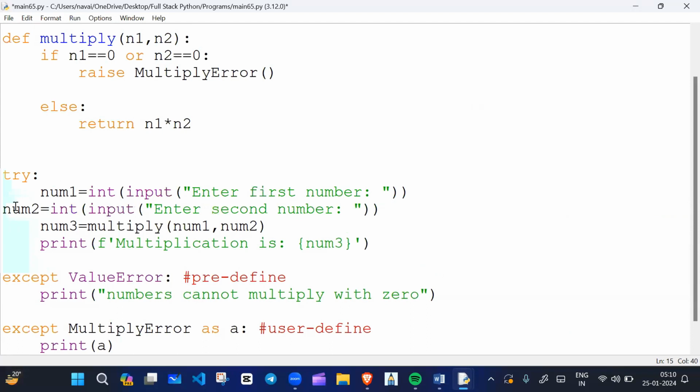Whatever code you are unsure about, which may generate an error at runtime, for example if somebody gives the wrong input, you will write all this type of code in which block? The try block.